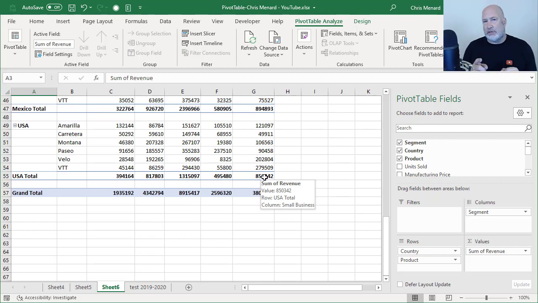That's only for Office 365 and only for Excel 2019.